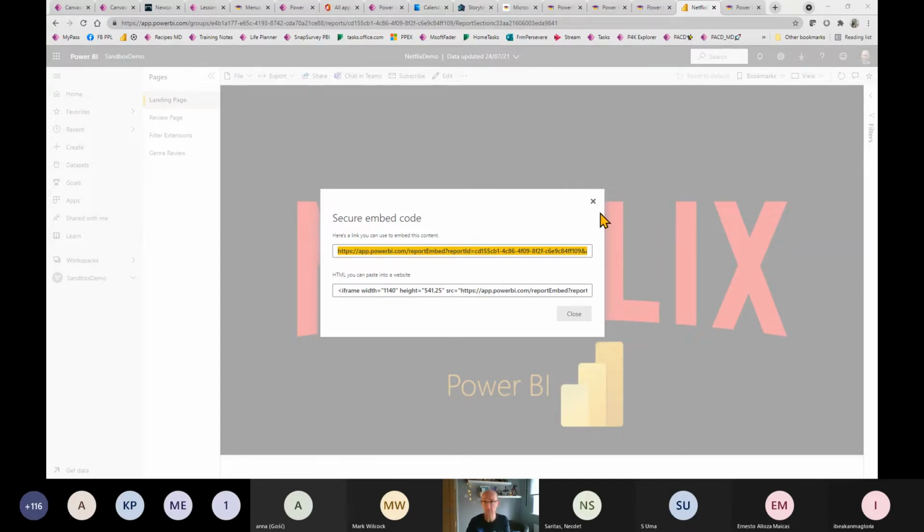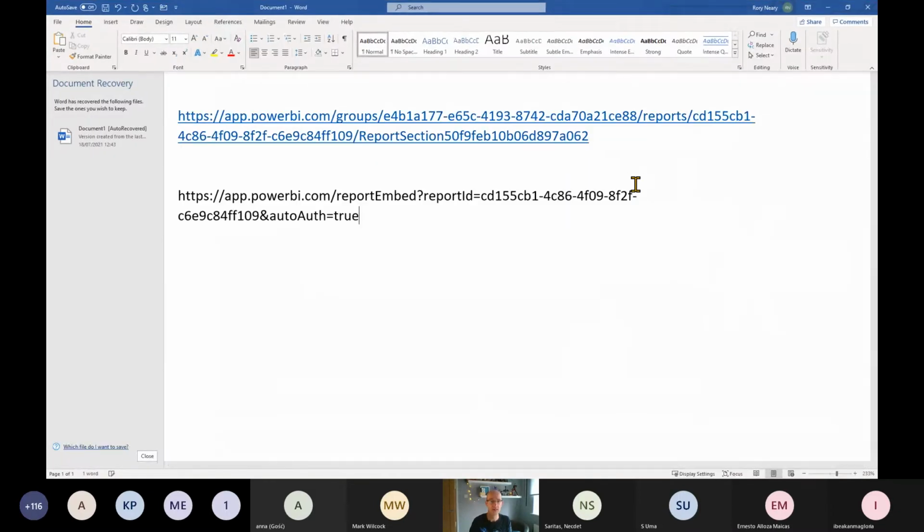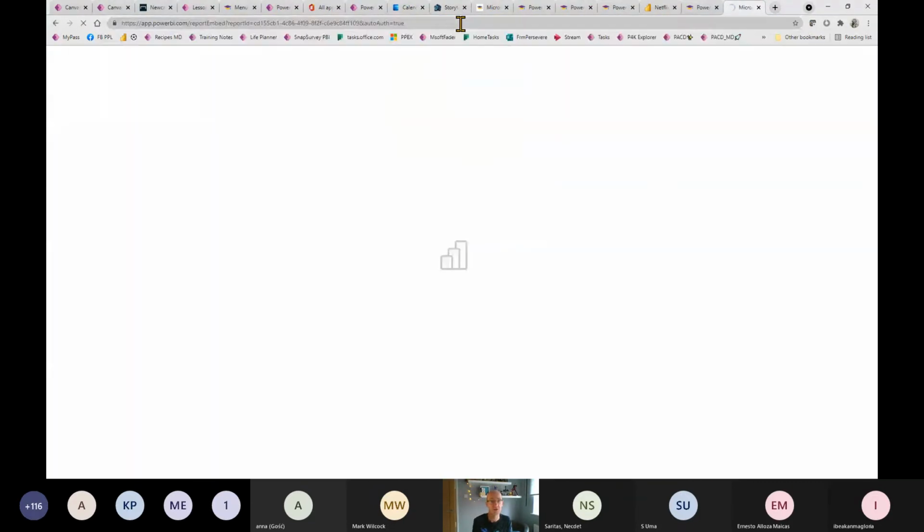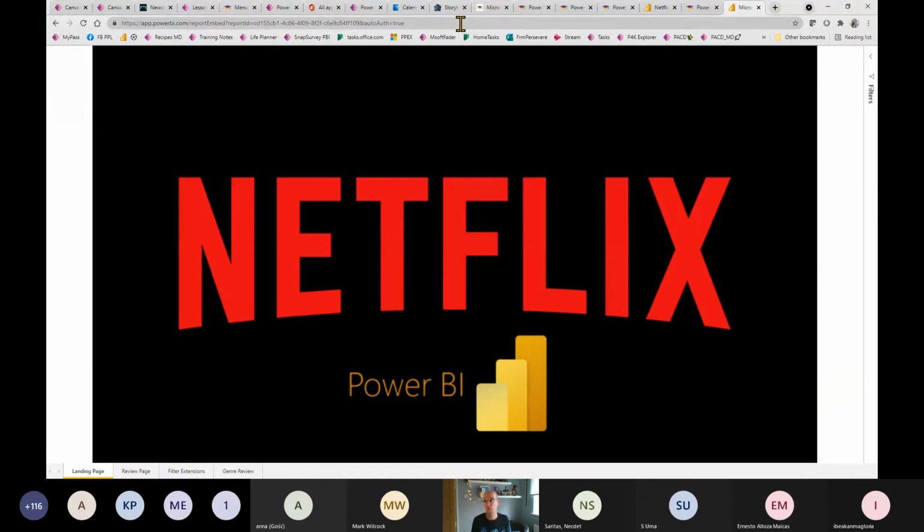And I'm going to go back to Word, and we've now got this thing here, which is an embed code, and we can pick this up and put it into the web, and it will actually work. So I can grab that and hit enter on it, and it'll fire up a report. It's the same report, and it feels slightly different because it's not proper Power BI anymore. It doesn't have all the bells and whistles around it.